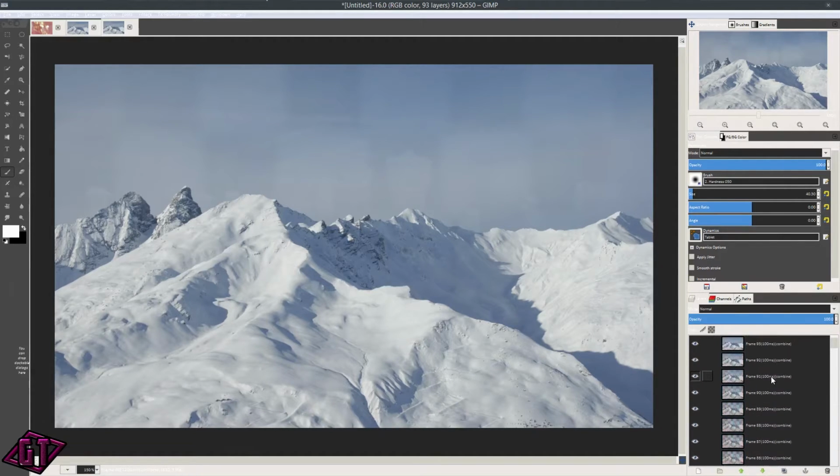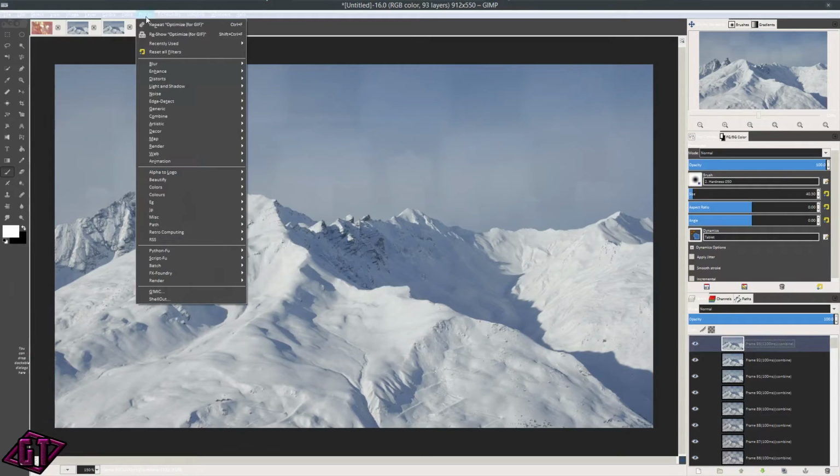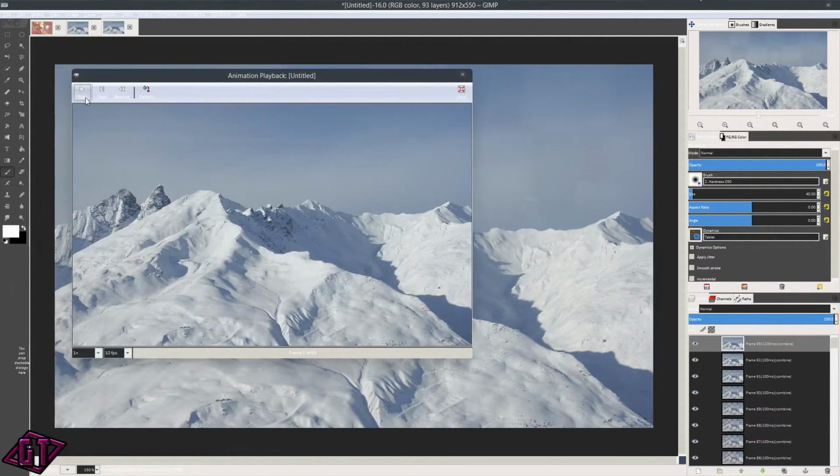And then go all the way up to the very top. Let's see. Yep, all the way to the very top, and then we'll do 1200 on this also. So 1200, and now we'll go up to filters, animation, playback, and then we'll play it back.